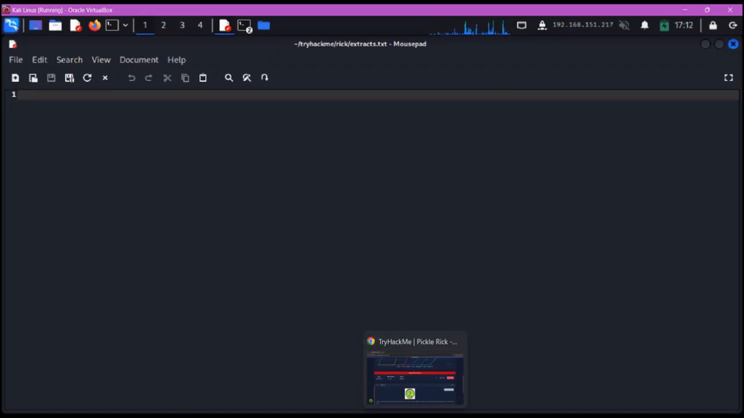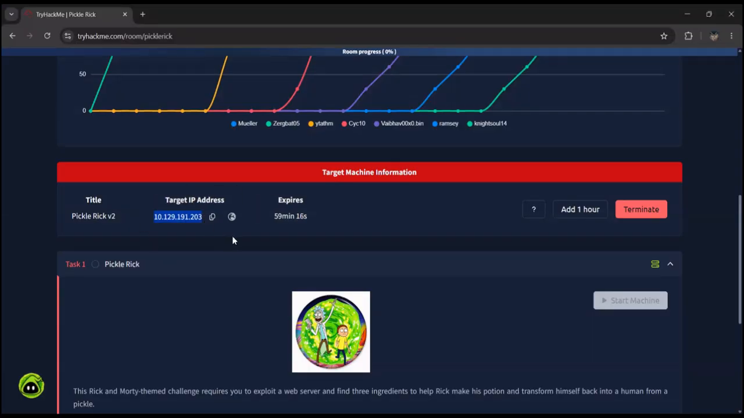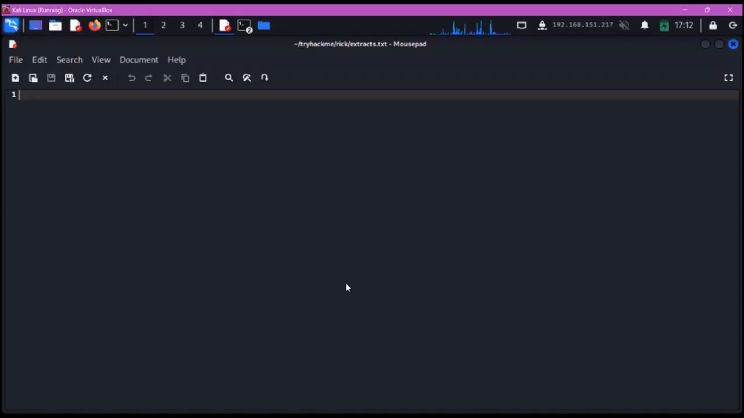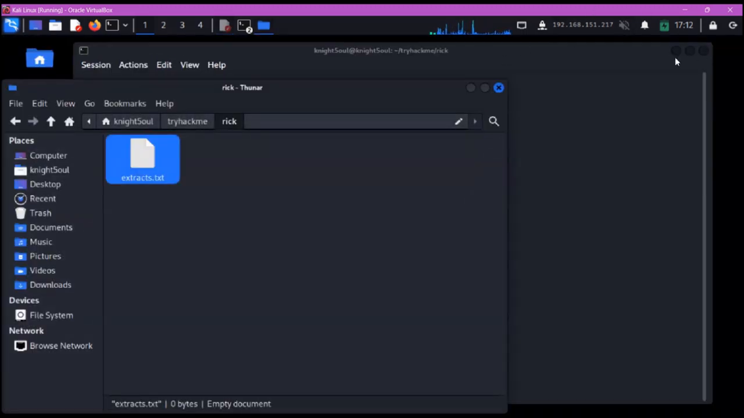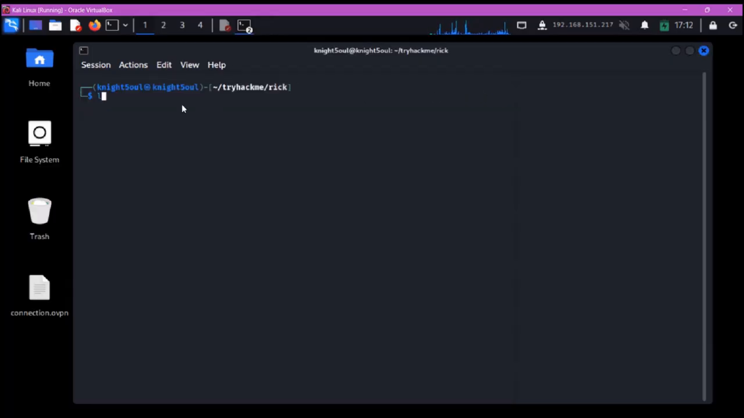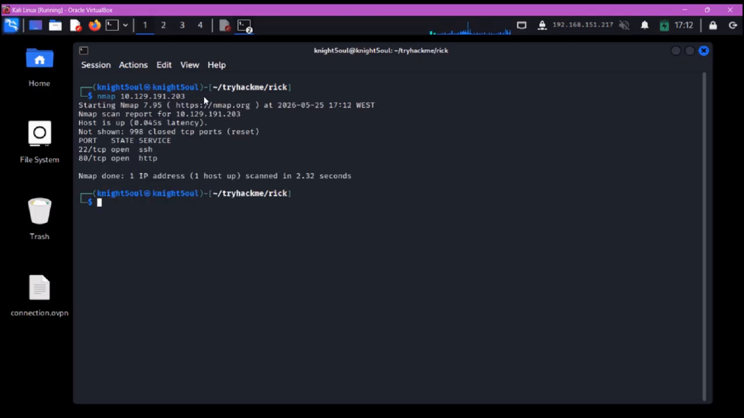So the first information we have is the target IP address. You are just going to copy that target IP address and paste it or write it down in your txt file. You can see that I'm connected to the VPN of TryHackMe, and if you don't know how to establish the connection, you can watch the previous video. So the first step is to see what this address has for us. I'm going to use a simple Nmap command, and it is going to be fast because on the TryHackMe network there are not a lot of machines, just us and the target.